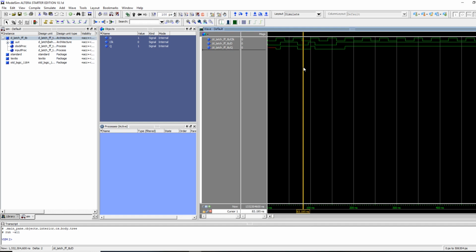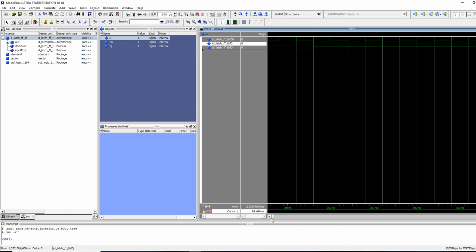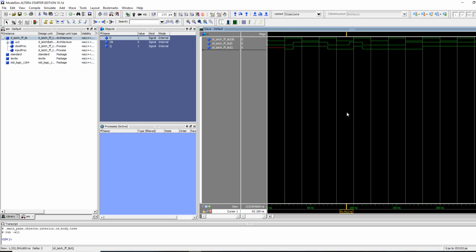For the duration of time while the clock period is low, note that D changes while the clock is low. Let me zoom in a little bit here. That's at this point here. When the clock is low, D goes from low to high. But notice that my Q output is still low because Q is retaining its previous value while the clock is low. Q only goes from low to high when the clock goes high.